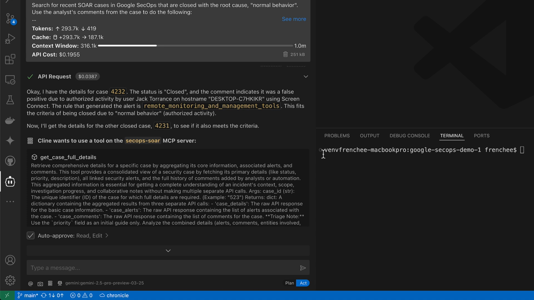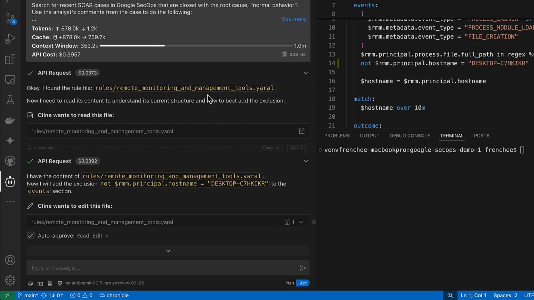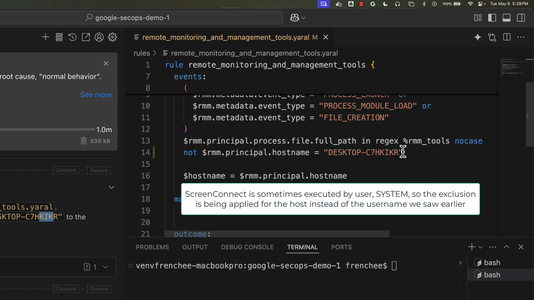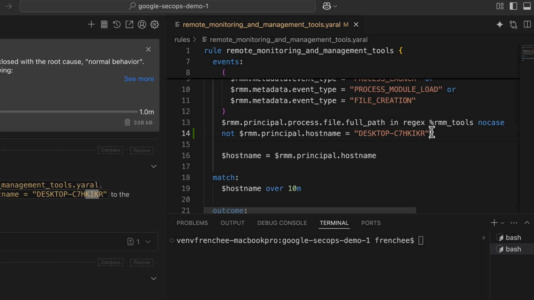Okay, so Cline's got the full details for case number 4232. It knows that the case is closed, and it's found a comment from an analyst to say that this was a false positive and that some tuning for the rule logic is required. Cline has found the local version of that RMM rule from SecOps. So it reads in the contents of that file, and it wants to apply an exclusion where the host name is not desktop and this value here. You can see it's opened the file and applied that exclusion for us.